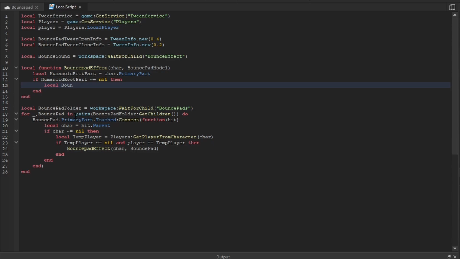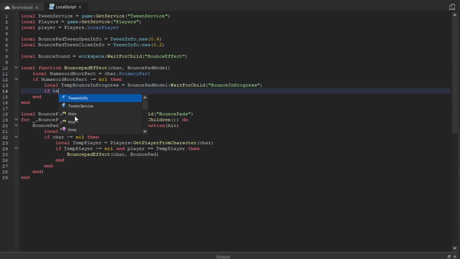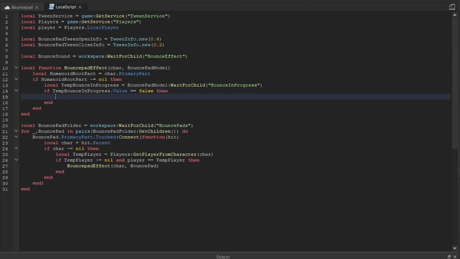Let's get that value first. Temp bounce in progress. And this is going to be the bounce pad model. Wait for child. There we go. So we're going to say if that value is false. So if it isn't in progress, then run the code. And then the first thing we're going to do is we're going to make it true. We don't want it running twice.